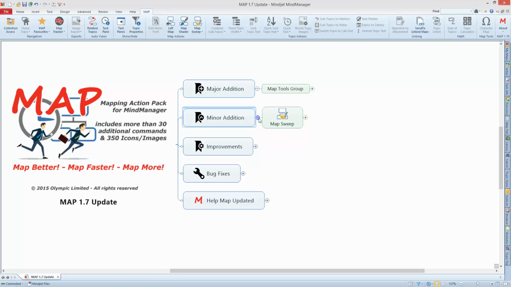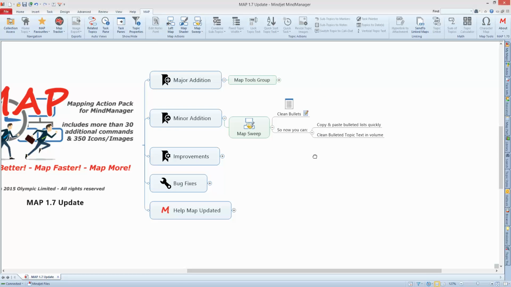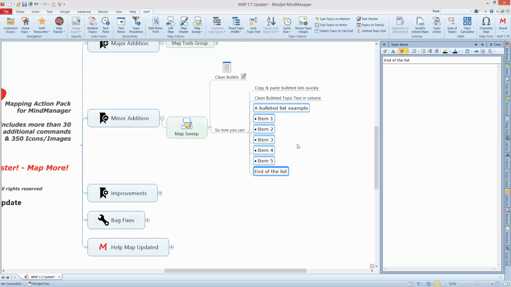We've also got what we call a minor addition. This is an addition to the map sweep command, and what we've added here is the clean bullets command. The clean bullets command enables you to clean bullets from lists where you've copied and pasted them. So for example, if I take a list in here in the text notes, and I copy and paste those, they come in, and we had a request from users that said it would be great if we could remove the bullets.